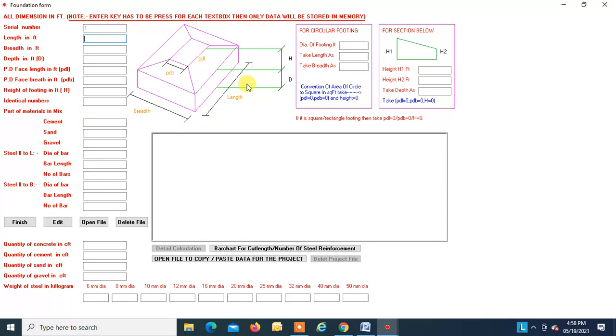Okay, this is the length of the footing, this is the breadth of the footing, this is the minimum D of the footing, this is H of the footing, this is the length of the top base, this is the width of the top base. That is what we have to fill over here. All the dimensions are to be given in feet. Please remember that you have to press enter after filling the data in the text box, then only it will be saved.